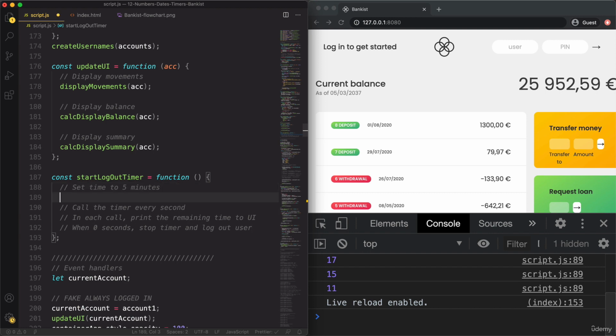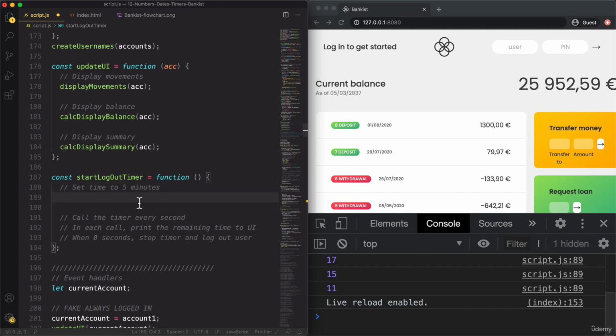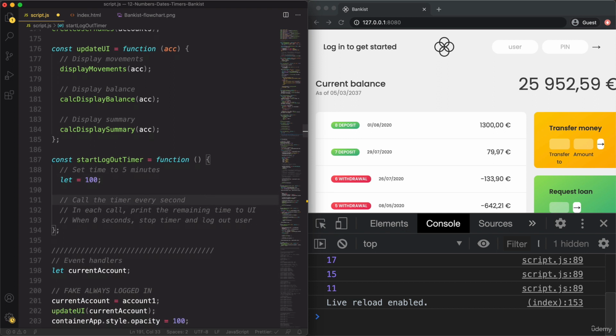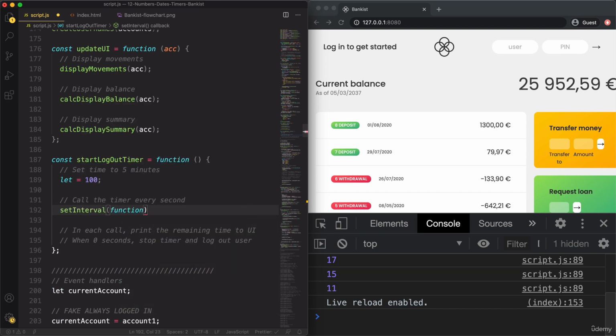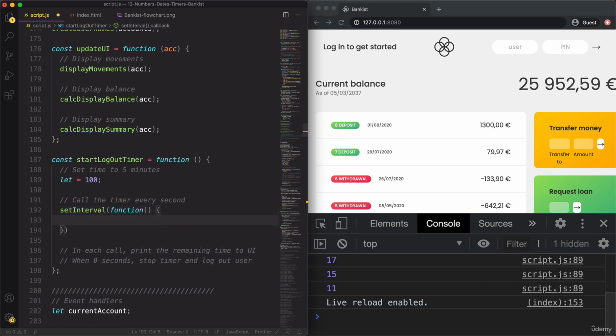Okay. So let's basically do everything that we described here. So I'm setting the time for now just to 10 seconds. Okay, just so we see what's going on. Or actually, let's say 100 seconds, so that we have actually more than 1 minute. Then we want to call the timer every second. So basically what this means is to use the setInterval function and then pass in a callback function, and this callback will be executed every second.